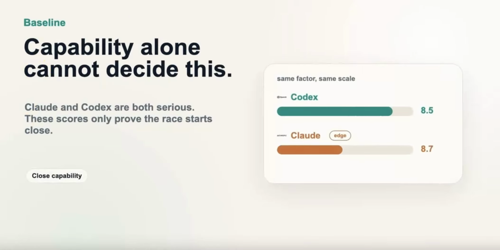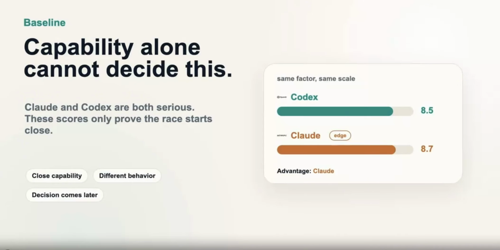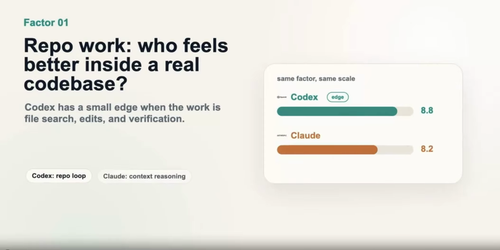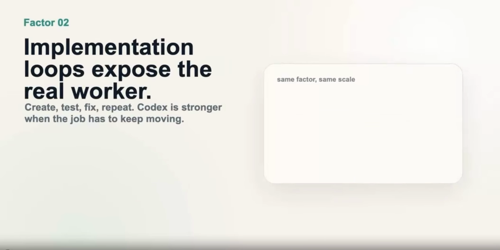Like capability, if you ask which AI tool can build software, then I'll say that both are good at developing software. Like you can see here, I rated them out of 10. Codex is 8.5 and Claude is 8.7, a little difference that we can neglect. Next we have repository work, and again there is a narrow difference between the scores of Codex and Claude, but Codex is a little bit better because it is more comfortable with the code base. So I'll give a little more weightage to Codex.